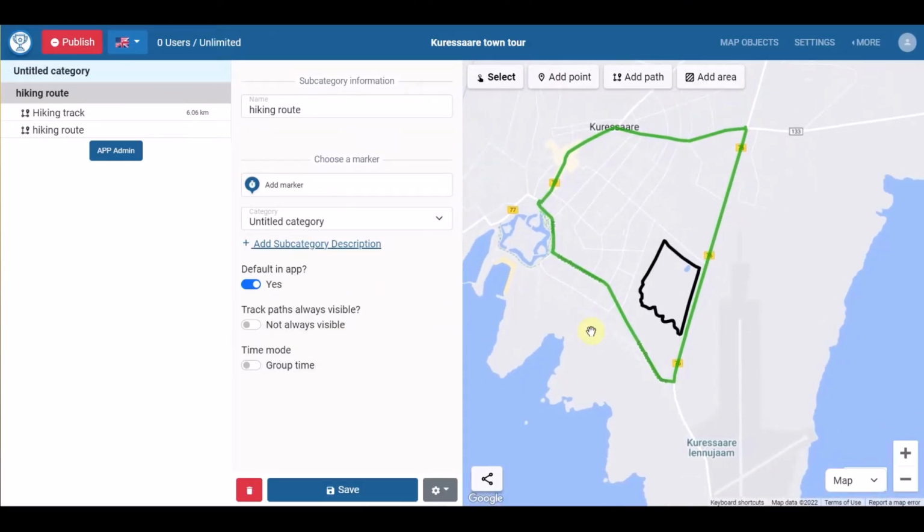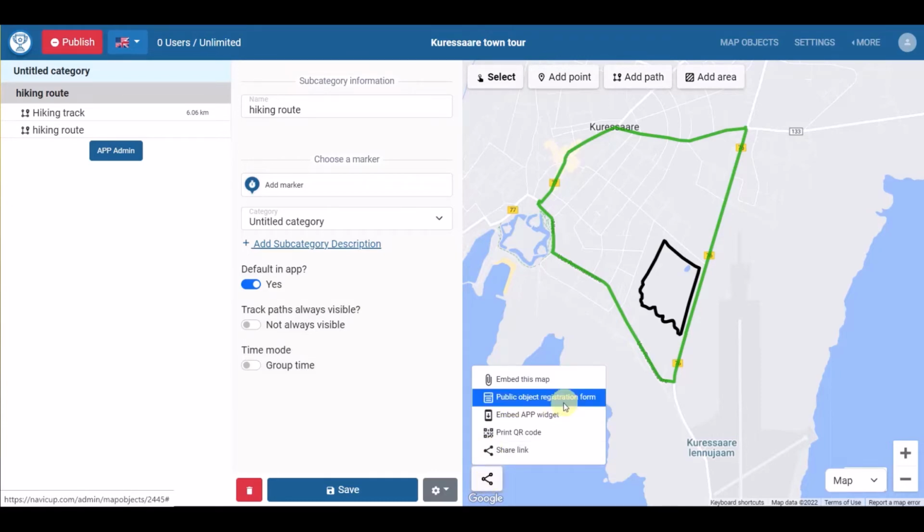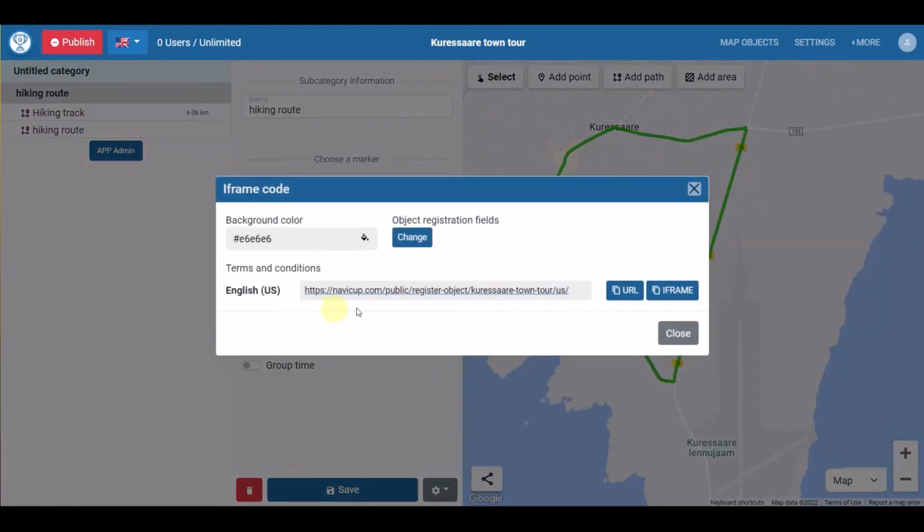People can add data and pictures through their browsers. To create a public form, click on Embed and Share button. After that, select Public Object Registration Form. We will see web address which we can share. Also, we can copy a frame to embed the form to our web page.